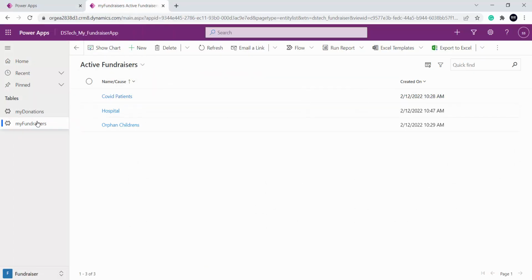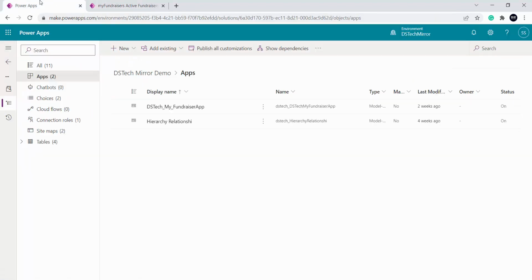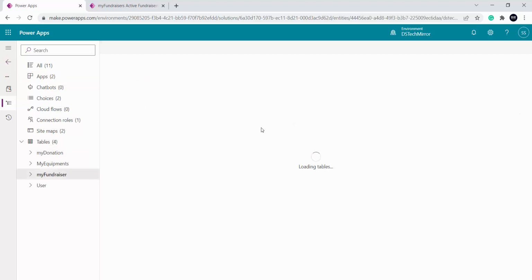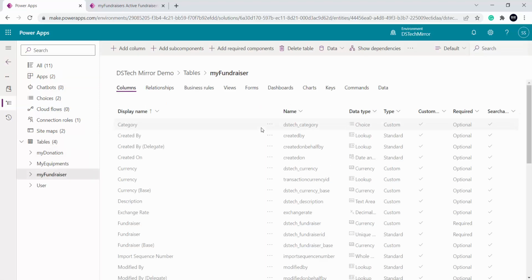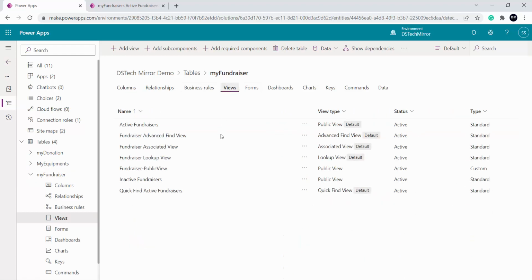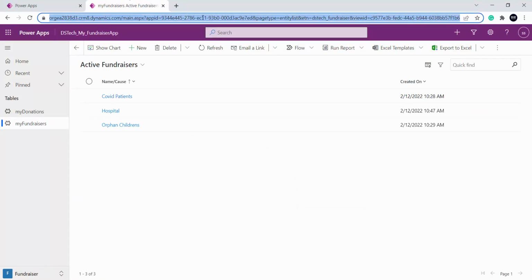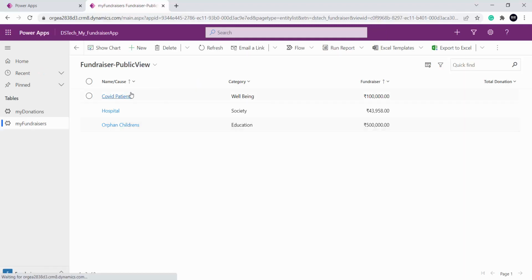I will go to my fundraiser table and I can see this is the default view, fundraiser. Let me change it from here. My fundraiser, views, and I will make fundraiser public view the default view. Set as default view, and I will press Control F5. Friends, please remember to clear your cache by pressing Control F5. I think it is set now.